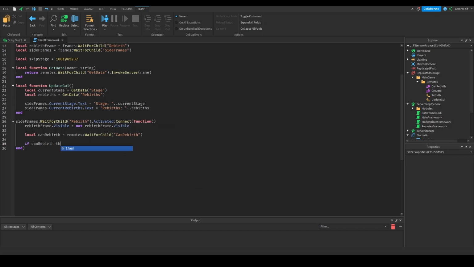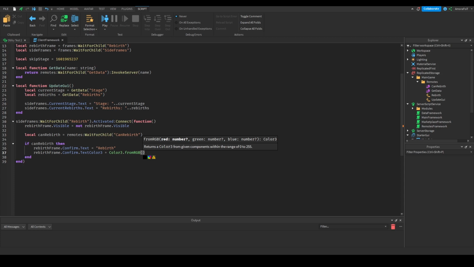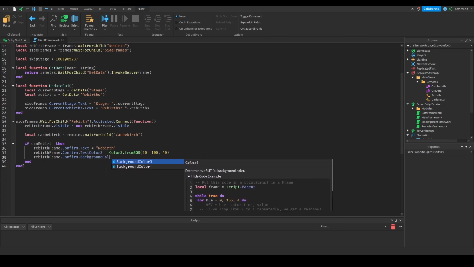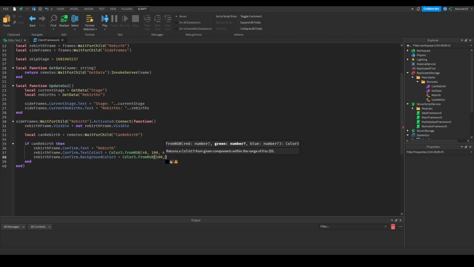If can rebirth, then rebirthFrame.confirm.Text equals "Rebirth". rebirthFrame.confirm.TextColor3 equals Color3.fromRGB(40, 100, 40) to make it a dark green. So we're going to do rebirthFrame.confirm.BackgroundColor3 equals Color3.fromRGB(100, 255, 100). Then we're going to do else.